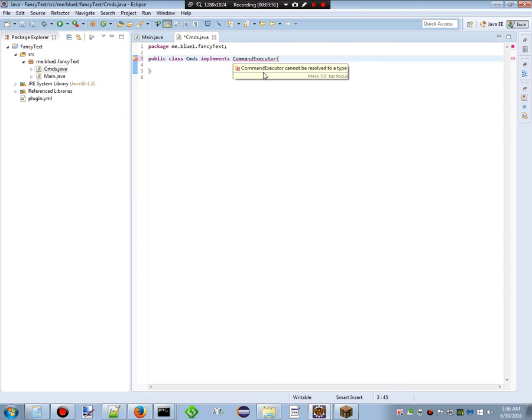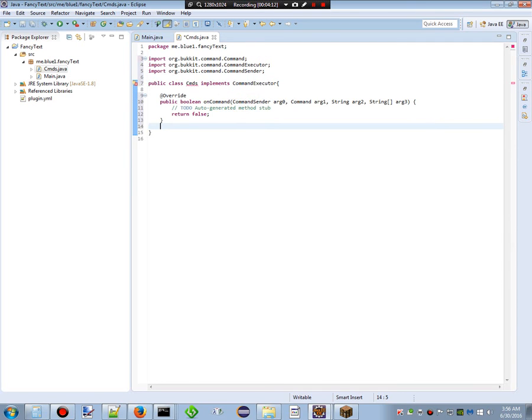as you can see. So CommandExecutor. Implements CommandExecutor. It's just being really, really slow. Okay, we'll add unimplemented methods here. Going to get rid of this, just return true, and sender, cmd, args, don't bother with that.